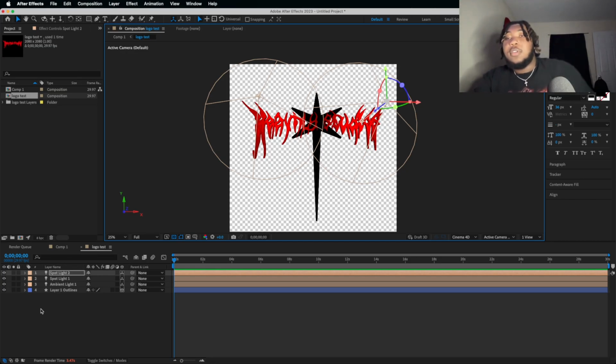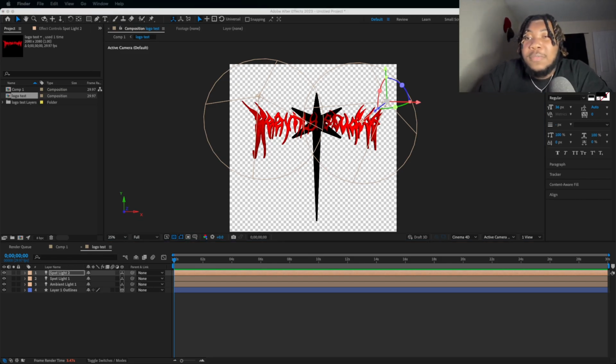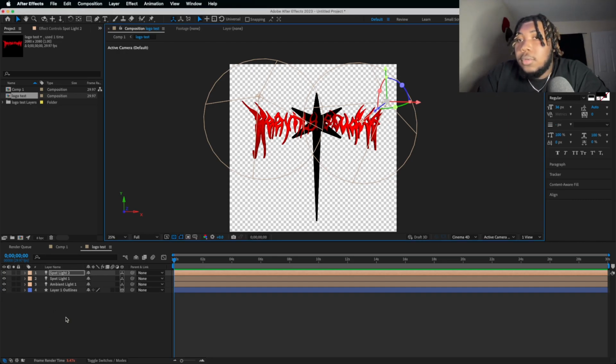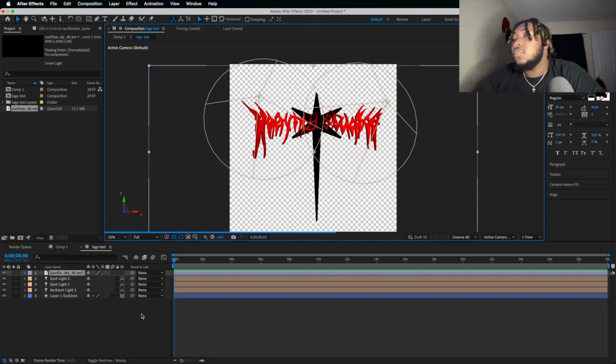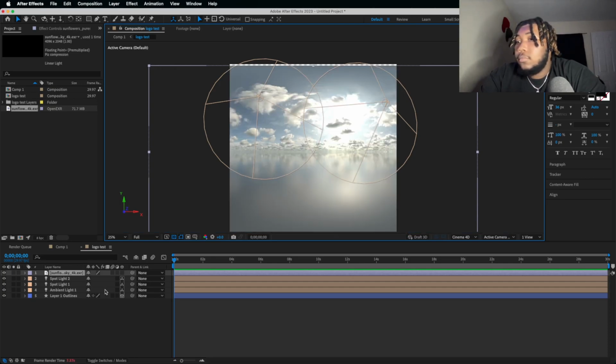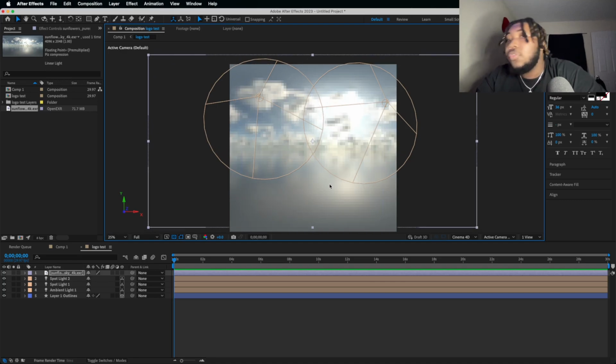Now we're going to add an environment layer just to make it look more reflective, if that makes sense. So we're going to use the HDRI. You don't have to, you can use a picture of clouds or something, but I just have a picture of HDRI, so that's what I'm going to use. So I'm going to drag this in there. It's going to render. And boom. So basically it's a picture of clouds in a 360 degree angle, if that makes sense.